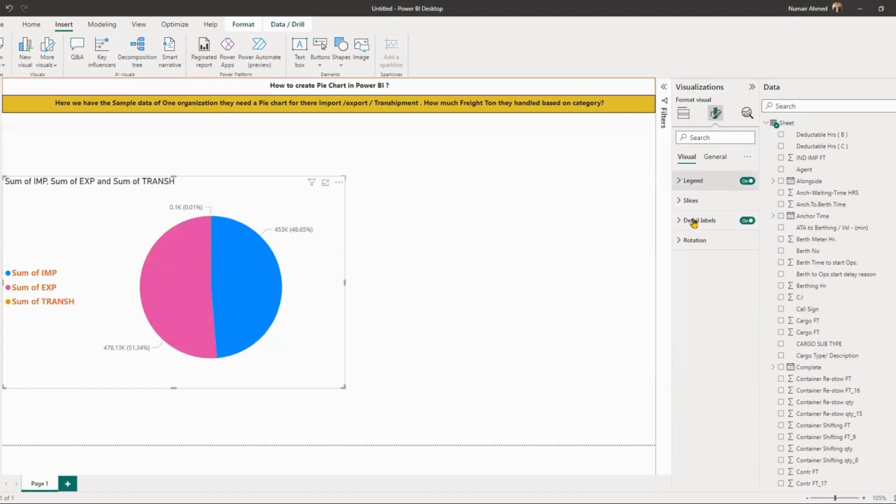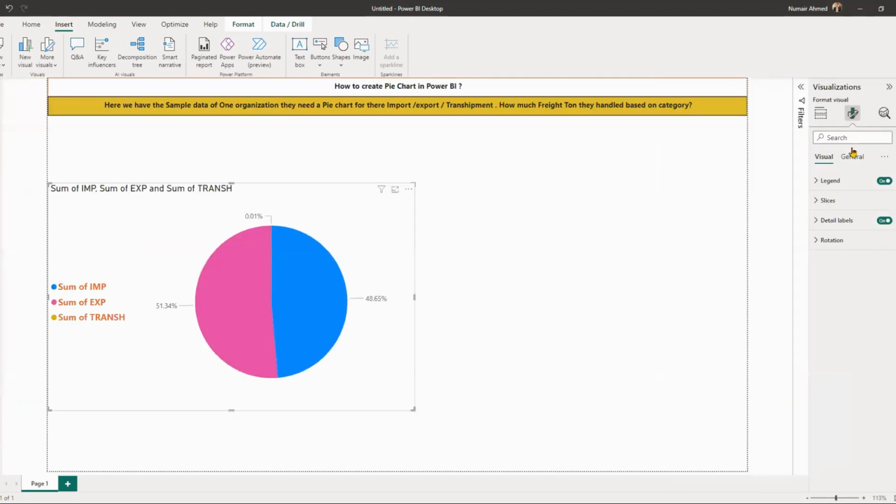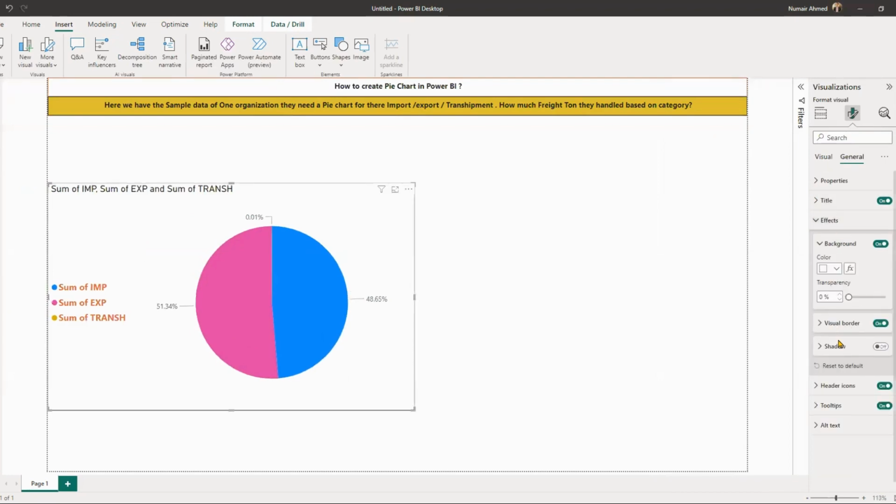Now the detail level. Okay, here what we want to show is basically the category, the data value, the percentage of the category, or the data value plus percentage. So whatever the requirement from your organization or as per your project, you can display here. For me, the percentage is okay, because I already gave the legend on the left hand side of my chart.